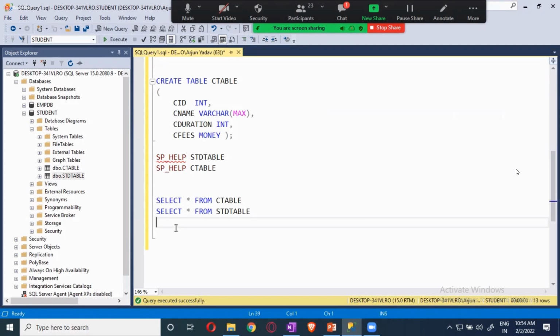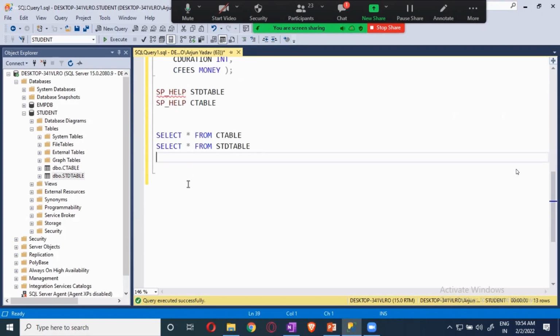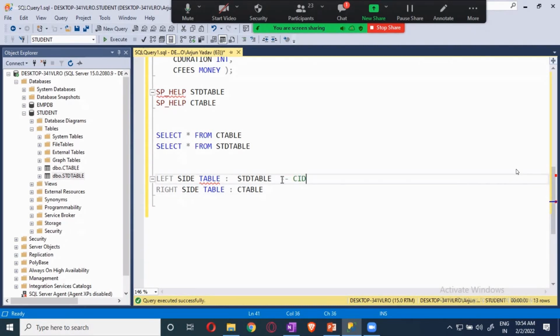Okay, guys. So let me do this. My left side table, I'm taking it as the student table, STD table. The right side table, I'm going to take it as the course table. What is a common column present in both? CID and here CID. Okay, guys.